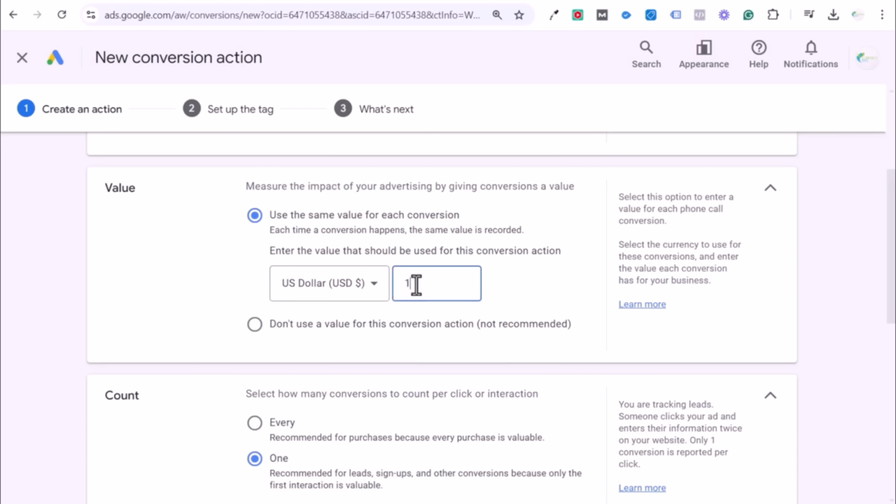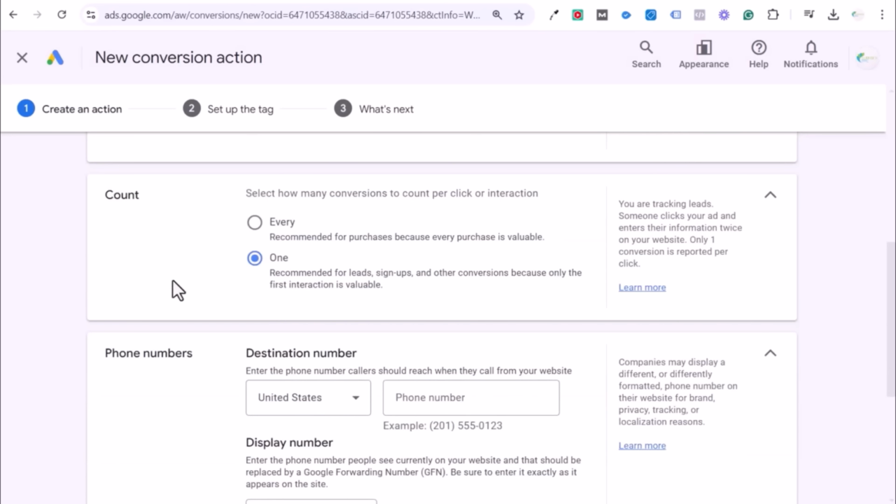For right now, I'm just going to set this to 1. Every conversion is going to be worth $1 to my business. Count, we want to select 1 for phone calls in case somebody calls you multiple times. You don't want to count that as different conversions.